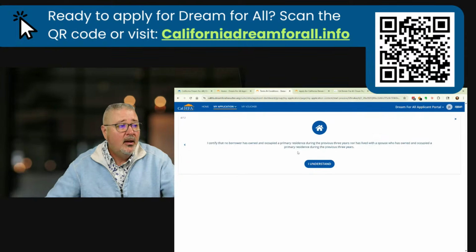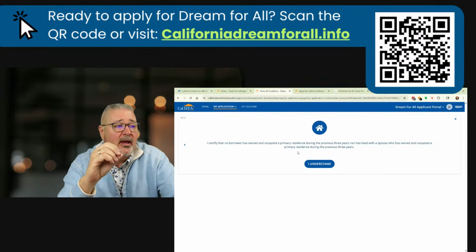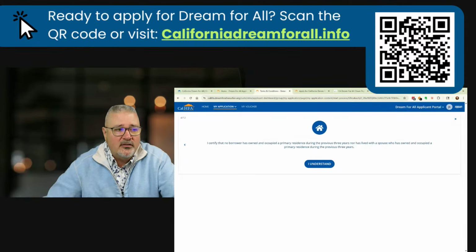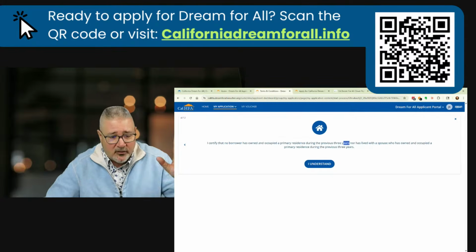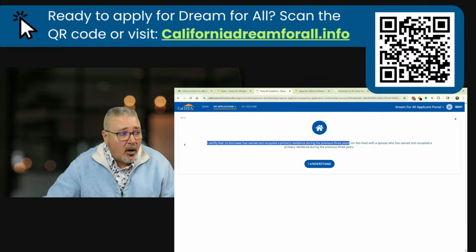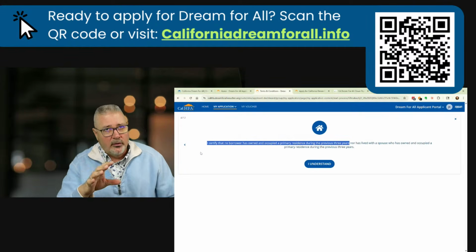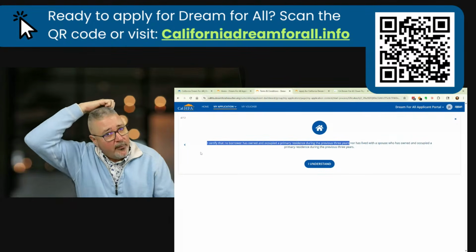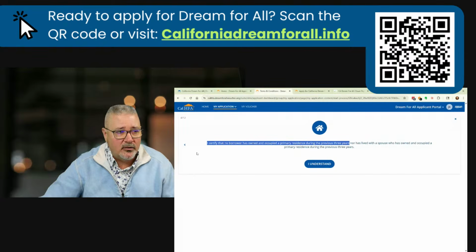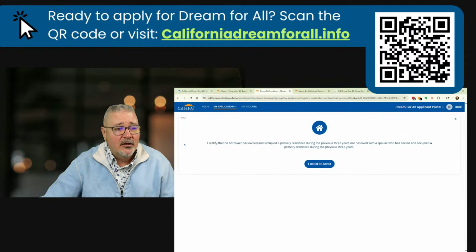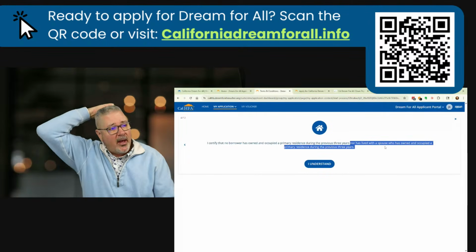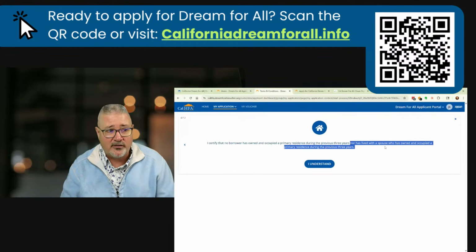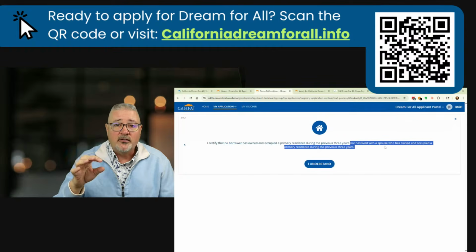All right. I certify no borrower has owned and occupied a primary residence during the previous 3 years. That is a full stop sentence by itself. So none of the borrowers can have owned and occupied a primary home anytime in the last 3 years. And you also could not have lived with your spouse who owned and occupied their primary residence anytime in the last 3 years. So a lot of people try that loophole.